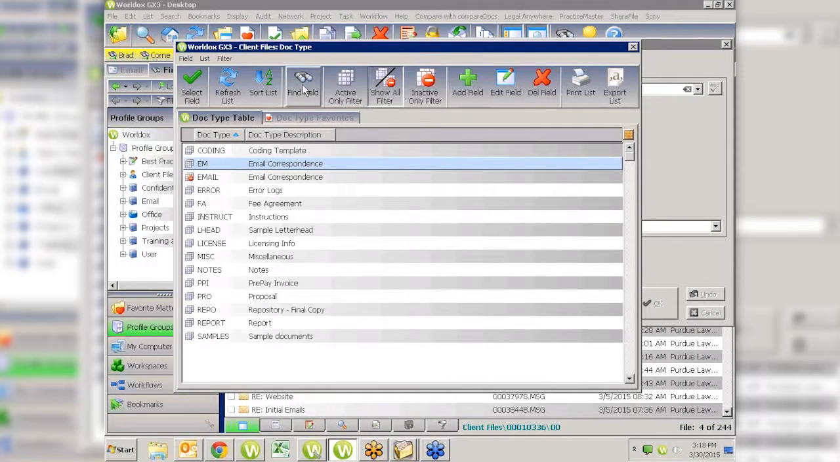If the list were long, you could use find field to search it. We recommend that you stay relatively succinct and relatively concise with your document types. I've seen firms that have hundreds and hundreds of document types, and nothing confuses things more than having so many document types that you just don't know which one to use. It's fine to have pleadings, and it's fine to have a couple different kinds of pleadings, but having dozens of different kinds of pleadings is really a little bit more than you need to do in a document management system with DocType.